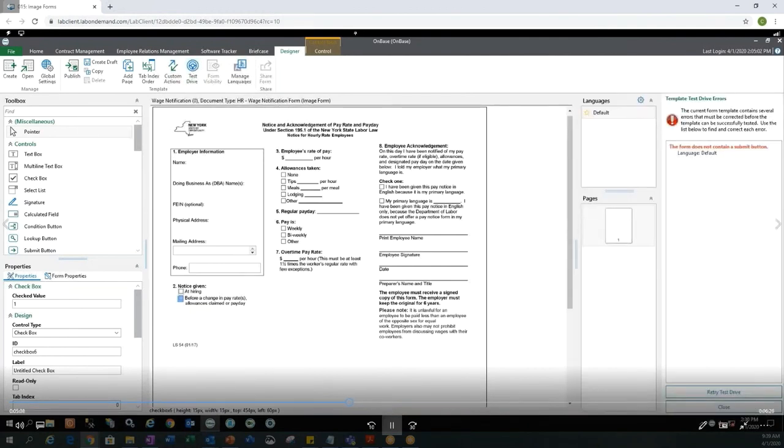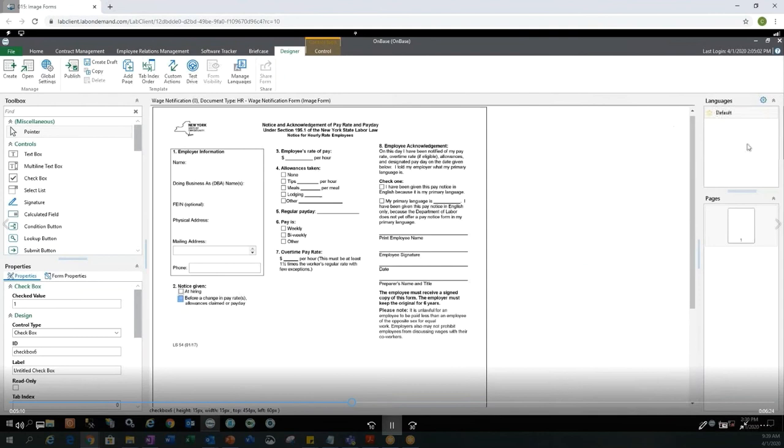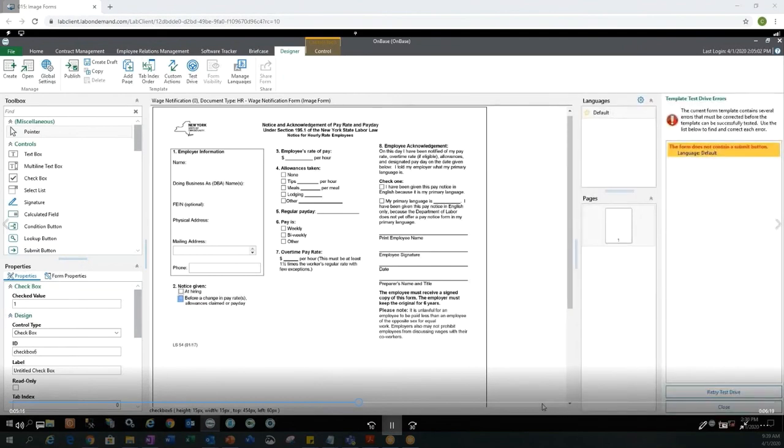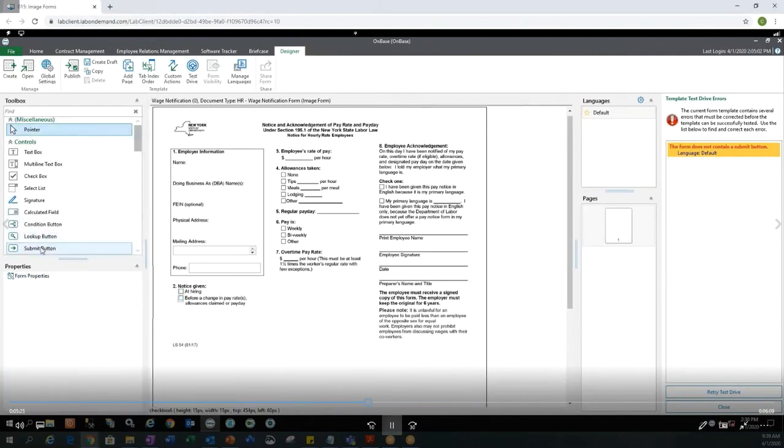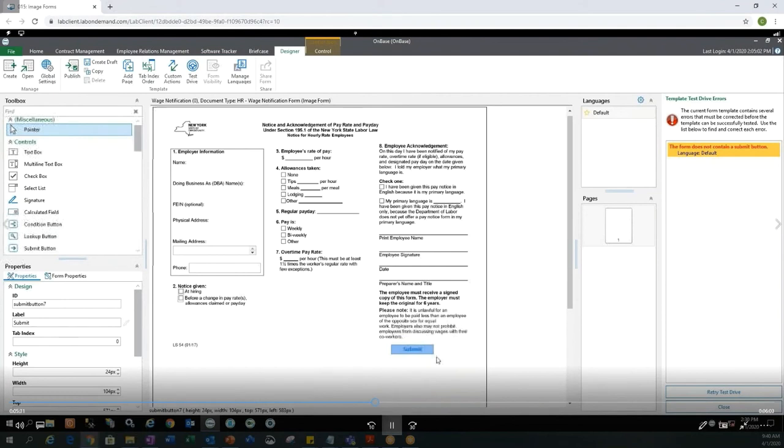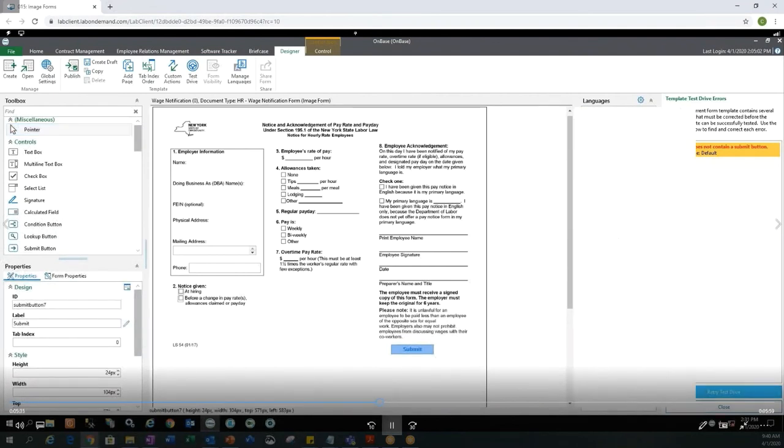Let's go ahead and test drive what we've done so far. Oh, you'll notice I can't test drive because I got an error message. So let's go ahead and open that error message one more time. Sorry about that. It said that the form does not contain a submit button. Let's go ahead and add that submit button. You'll notice that the submit button did not automatically populate on this image form because it didn't know where to add the submit button. So I'm going to add it on the right-hand side of the form, and let's retry this test drive.